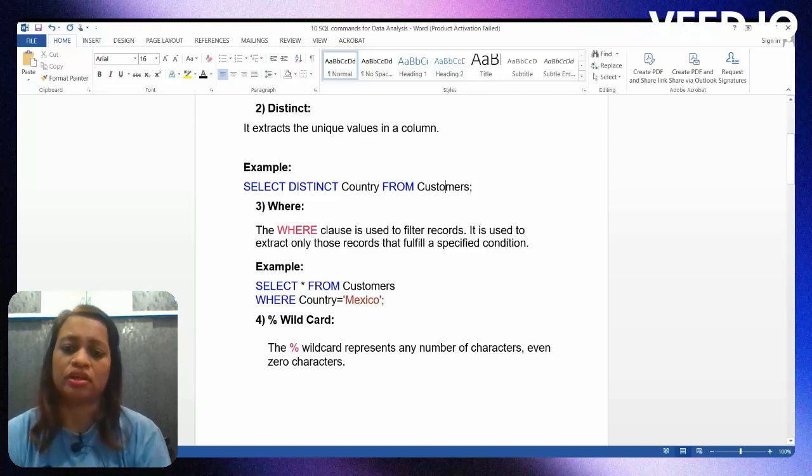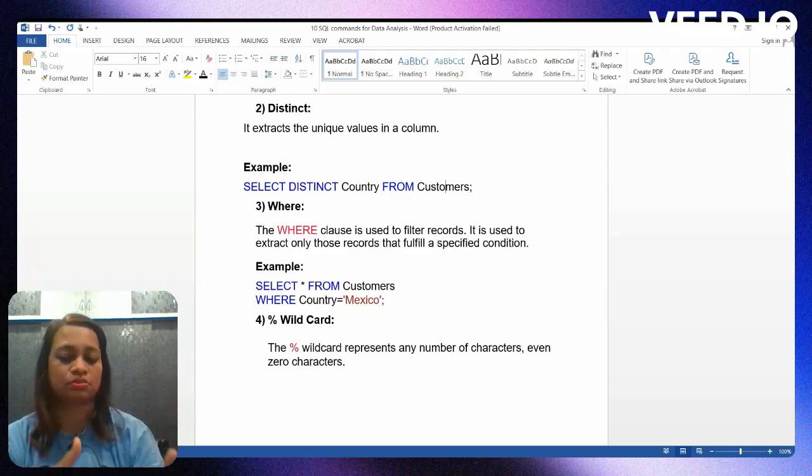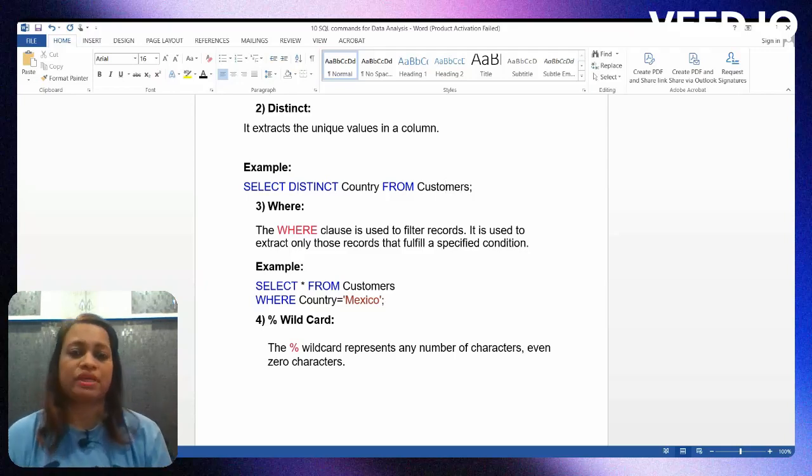The where clause is used to filter the records. It is used to extract only those records that fulfill a specified condition. So first we need to use select star from customers where country is equal to Mexico. So we will get all the customers from Mexico. That's the syntax.